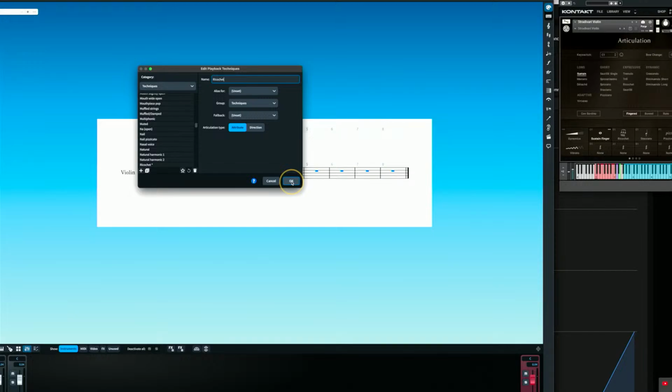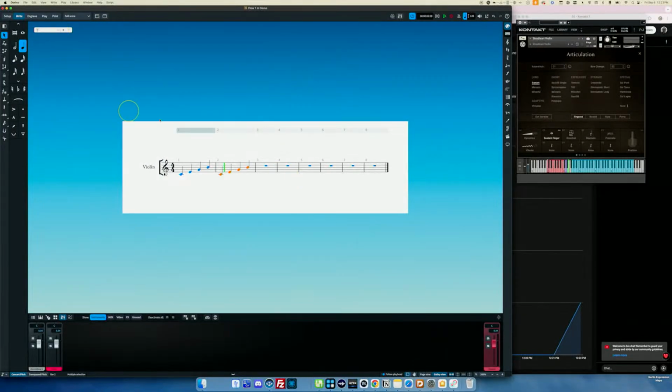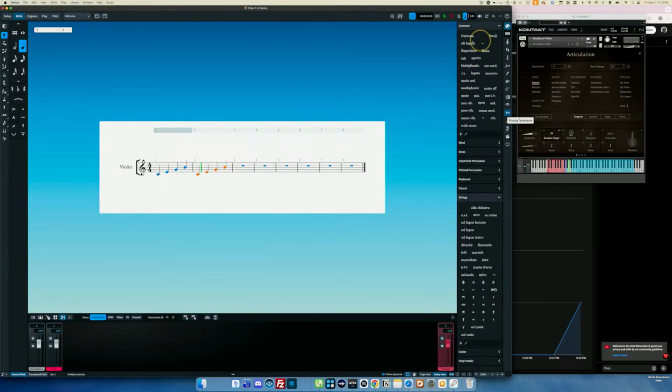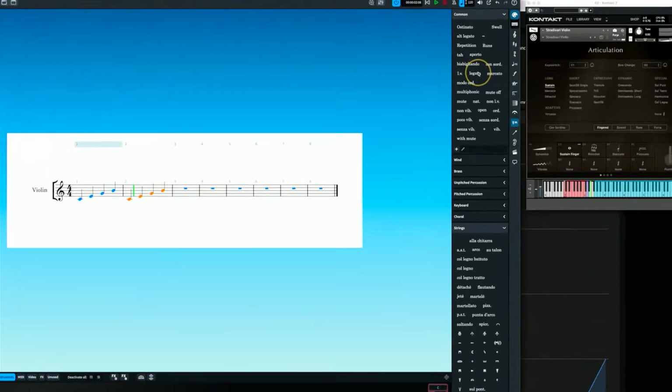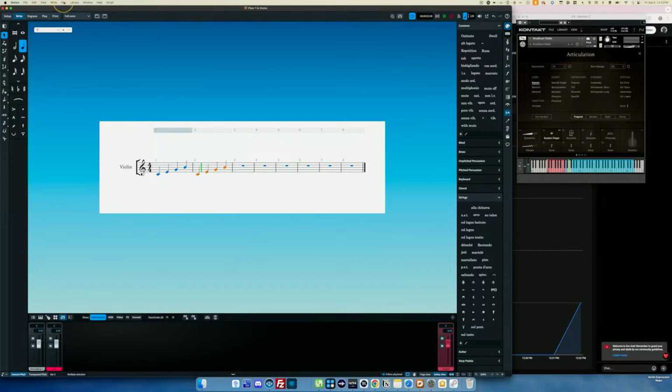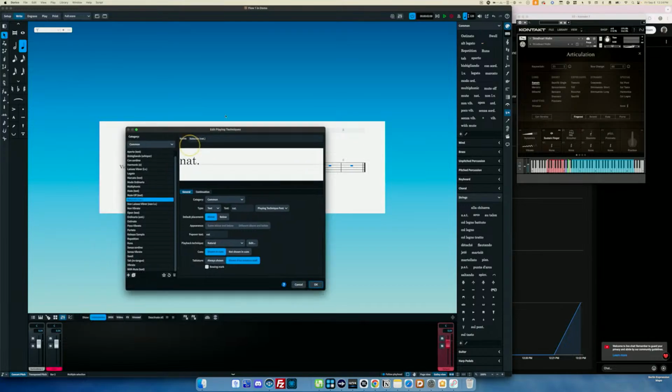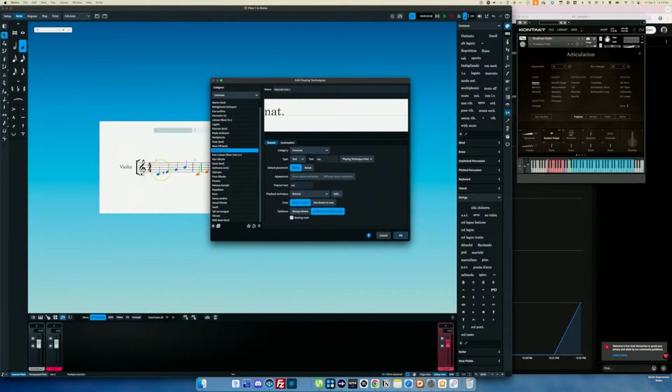So I'm going to create this playback technique. It really was that simple, but I don't see anything yet, right? Over here, I don't have in my techniques anything called ricochet, and that's because I don't have a playing technique. Playback technique is basically just a name of what the plugin needs to do. Playing technique is where we're going to say what thing in the score means fire that or trigger that, right? So I'm going to go ahead and create a new one here.